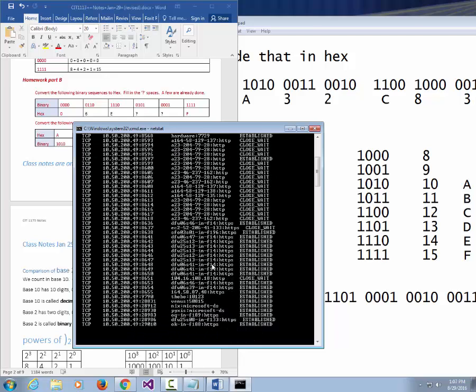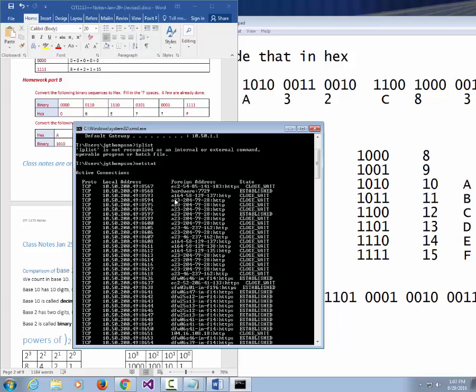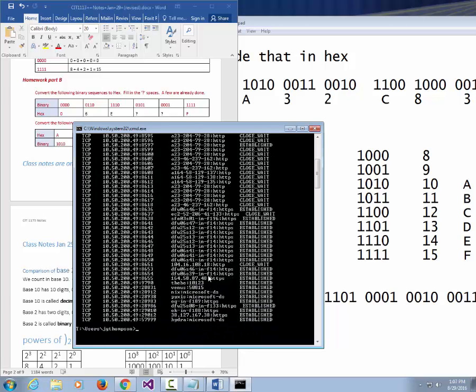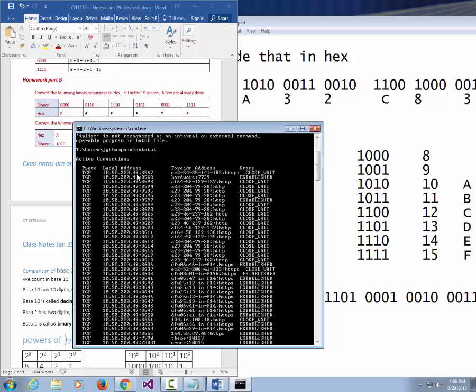This is saying that locally, this is my address, and on the server that I'm connected to, this is the address. Almost all of these seem to be HTTP connections. Anyways, okay. So each one of these is a byte. If we look at this, the port number is obviously larger than a byte. Probably 2 bytes. 2 bytes could hold a number between 0 and 65536, 65,000, something like that.